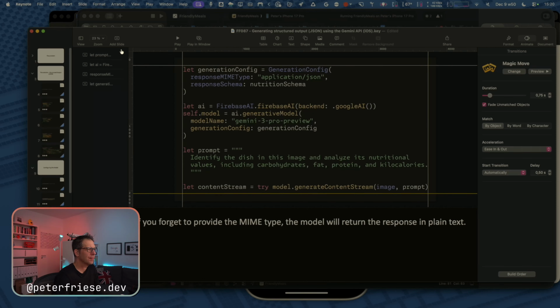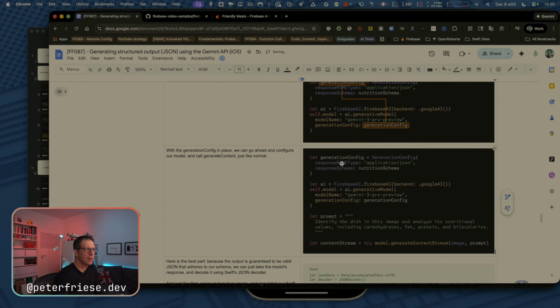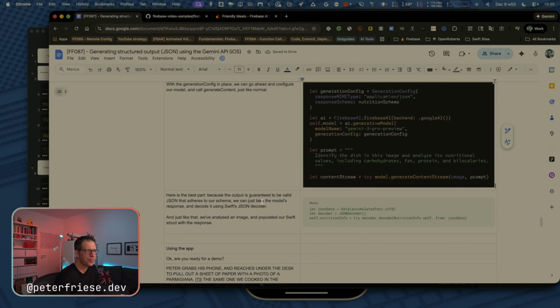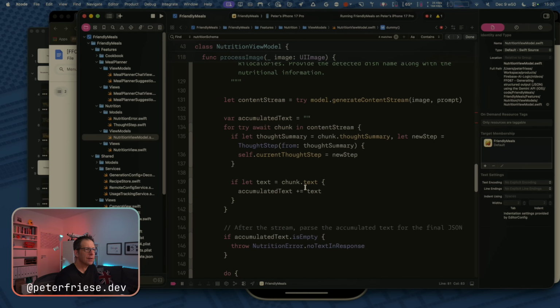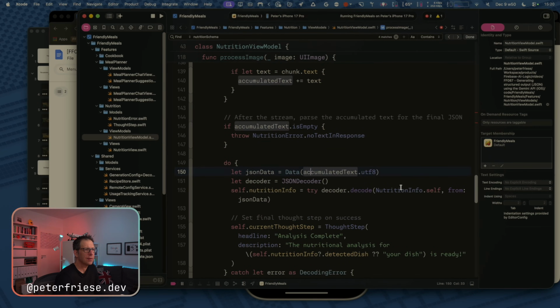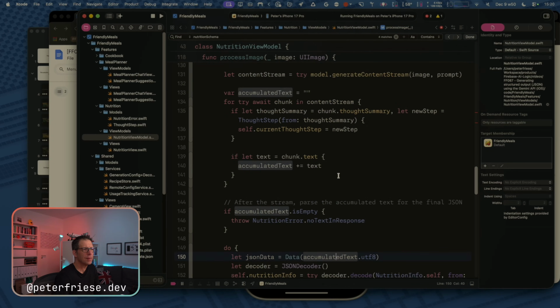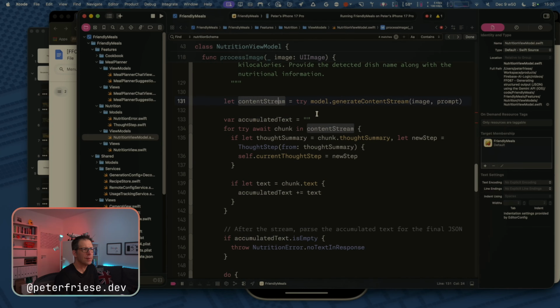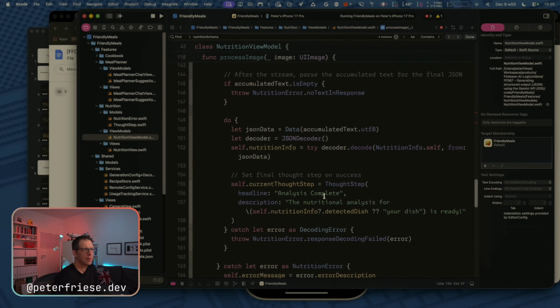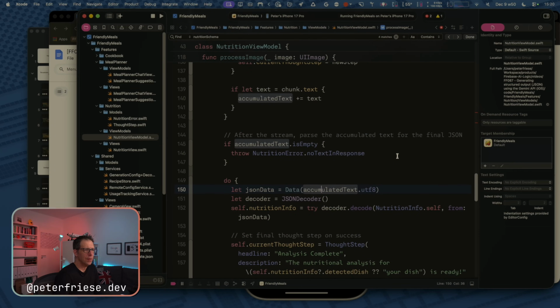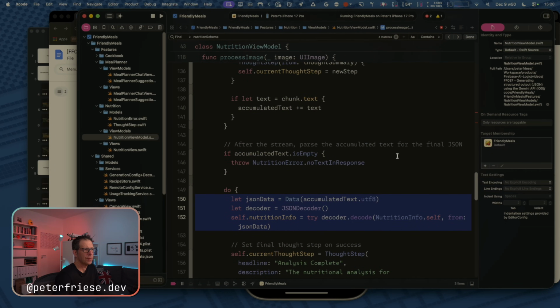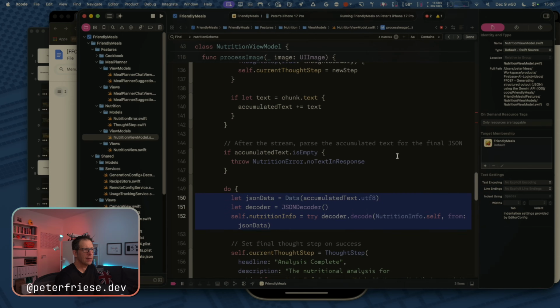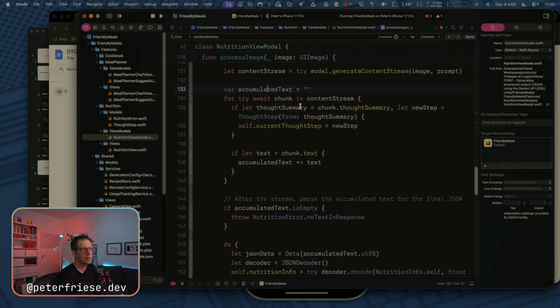Let's copy that, paste it into our document here. And now we talk about how you can decode the JSON. And that is happening down here. So in order to make that happen, we need to iterate over the result.